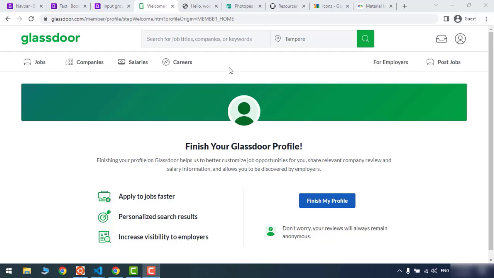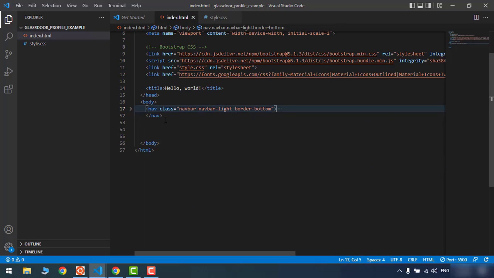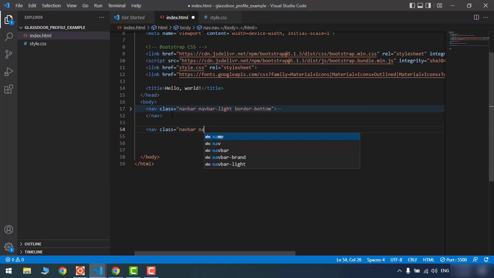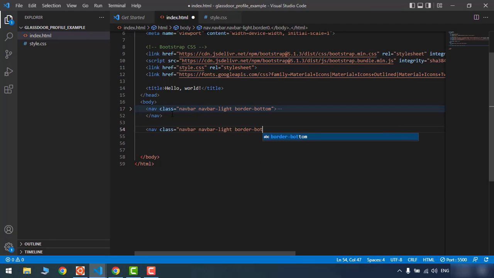So actually, I want to use Bootstrap grid system to divide the screen into two different sections, and then I can align the items inside each section with Flexbox. First of all, we need to add navbar. Let me close this one. We want another nav tag and add the class of navbar, navbar light. We want it to be light, and also we want it to have border at the bottom.